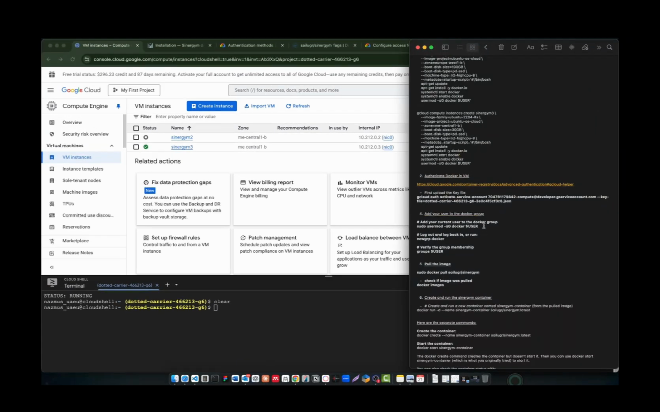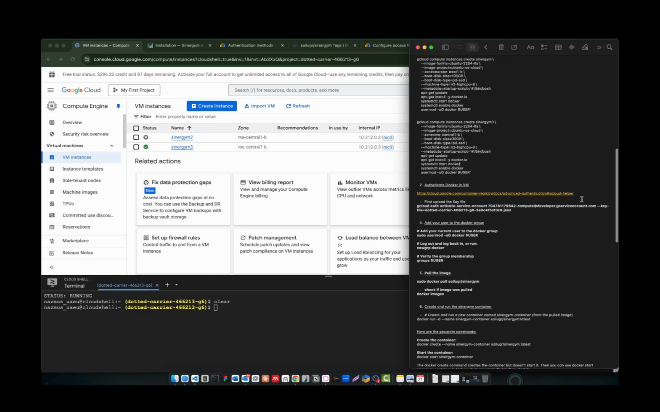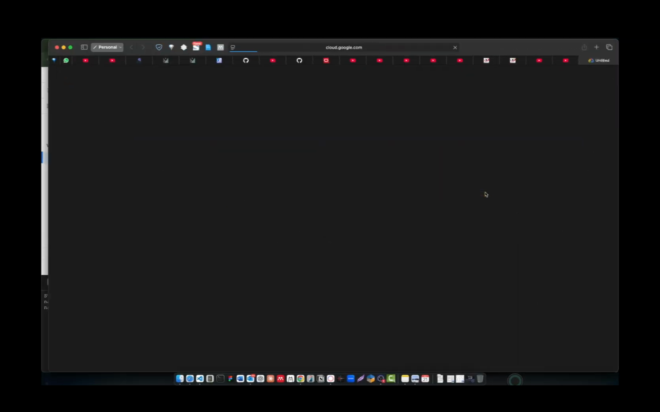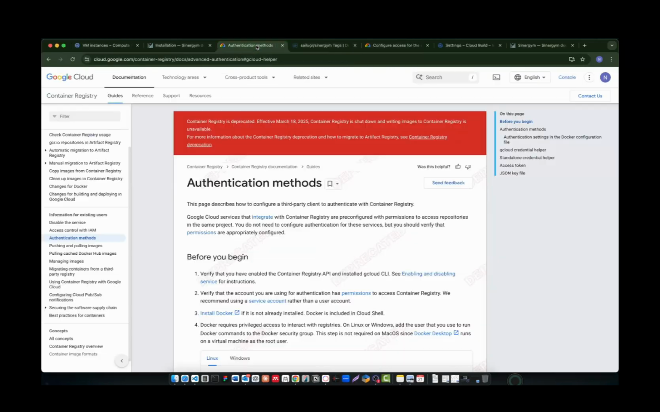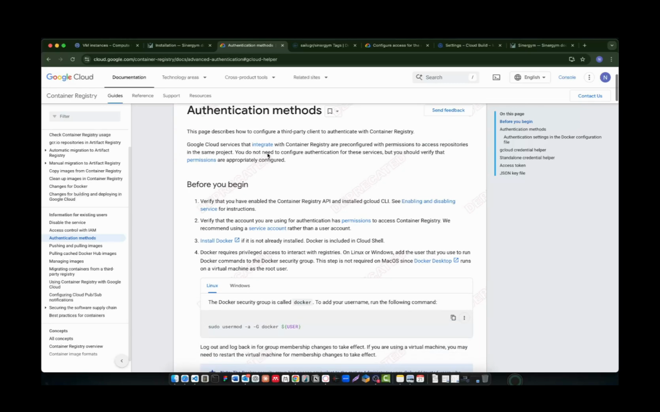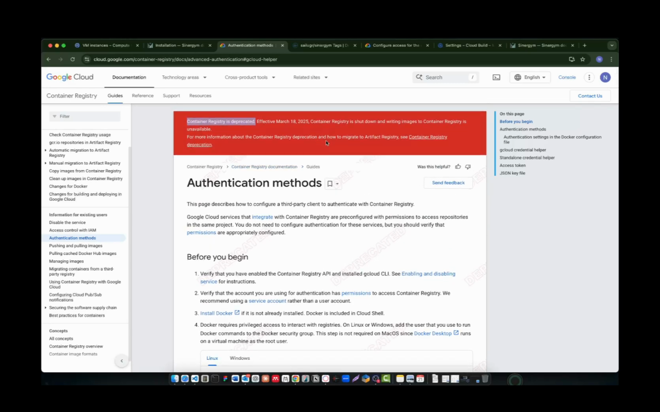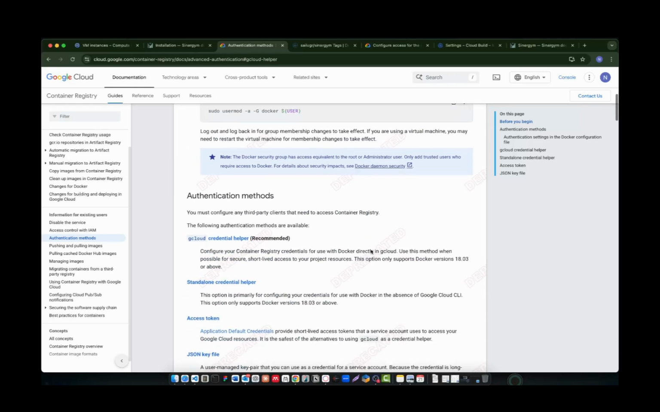And now, in order to do that, we have to do a couple of things. So we have to basically go to this one over here. I already have it open for you. It shows that the container registry has been deprecated in favor of artifact registry, but this tutorial is still valid for what we're trying to do.